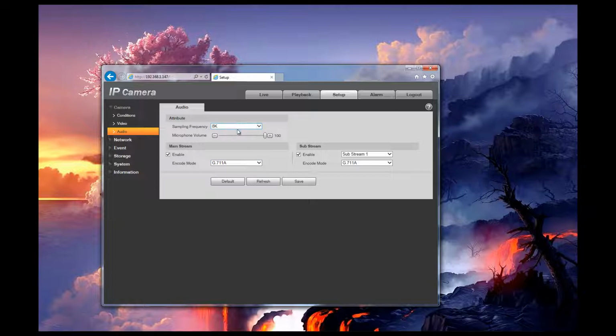Encode mode, sampling frequency, and click Save. Refresh.